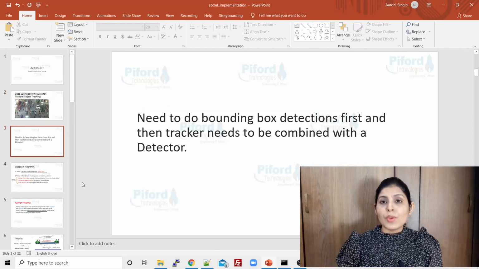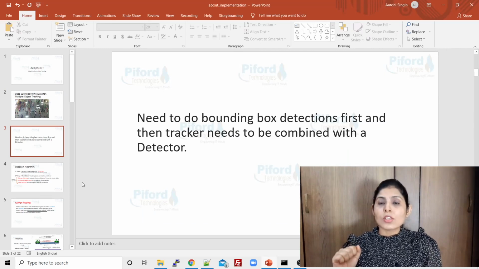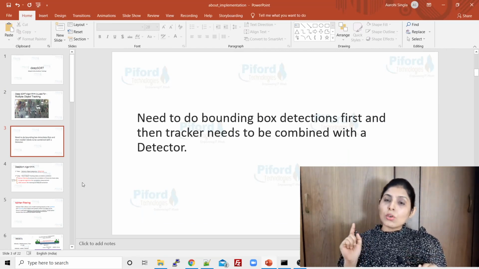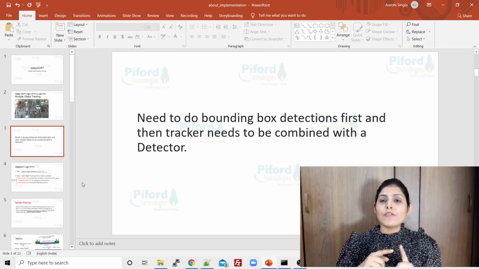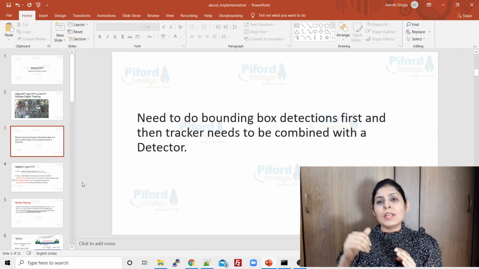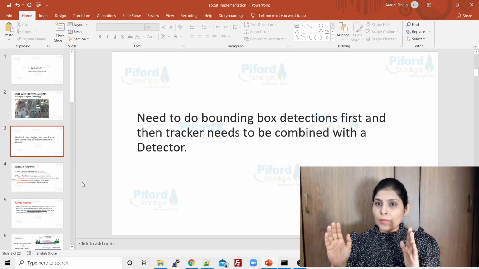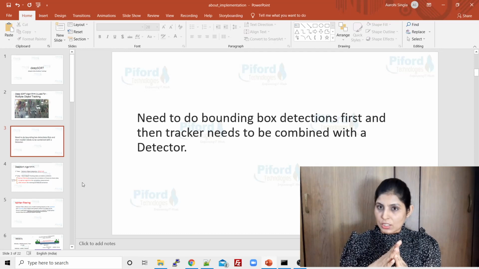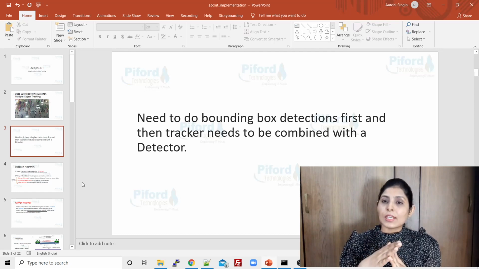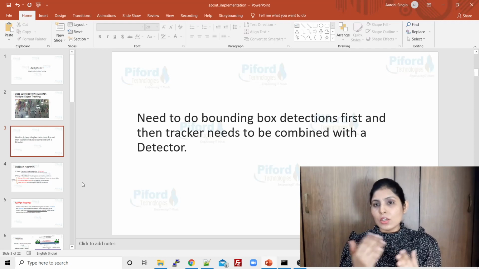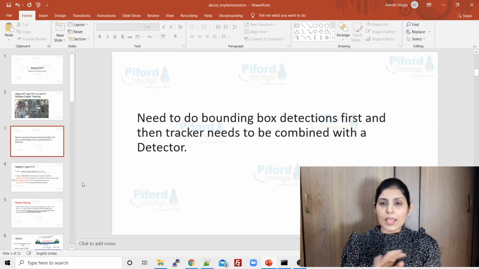Now whenever we want to perform the task of object tracking, always remember you have to perform detection first and then you combine a tracker with that detector. So always perform detection. Once you perform the detection, after detecting we combine the tracker task with the detector task. This is how any tracker works.